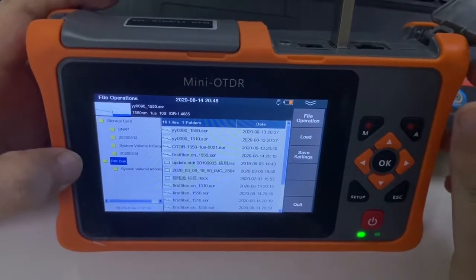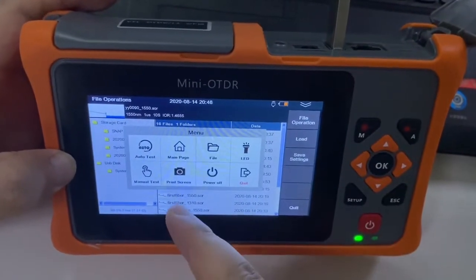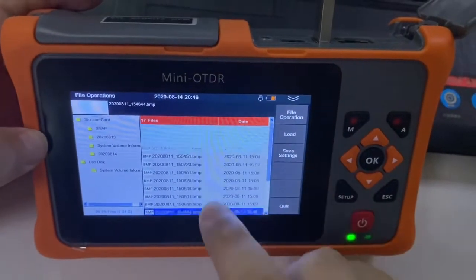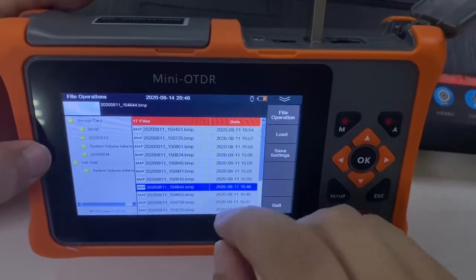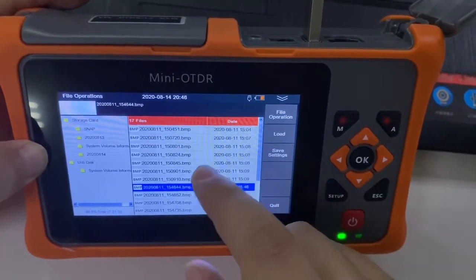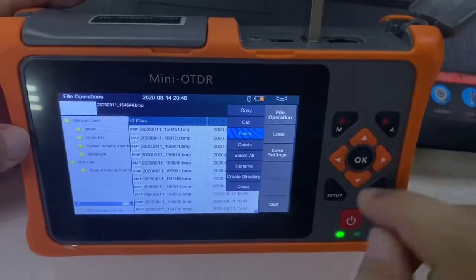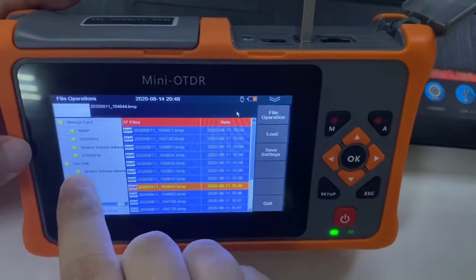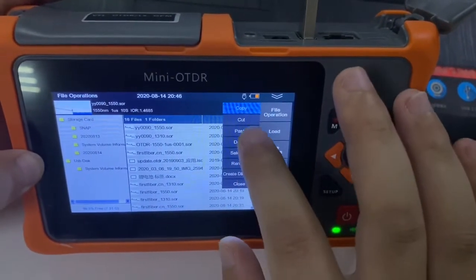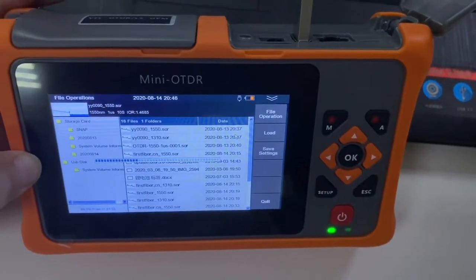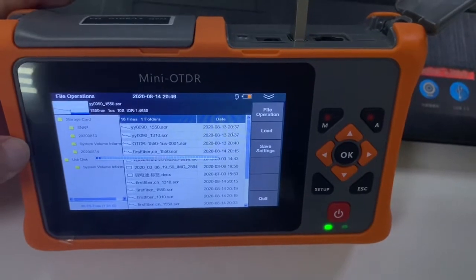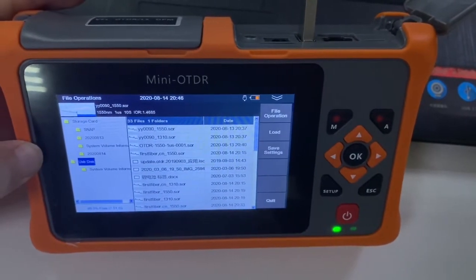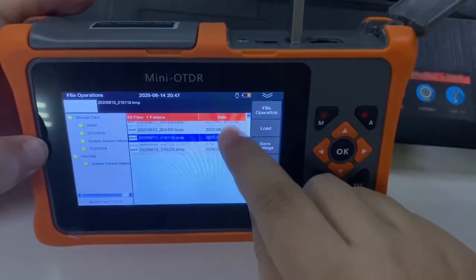As you know, the OTDR also supports screenshot, so we get many pictures here. And now I also want to move the pictures to my USB disk. So here, select all, file operation, copy, and go to USB, file operation, paste. Okay, it will take about 5 seconds to move all of them here. Okay, finished.